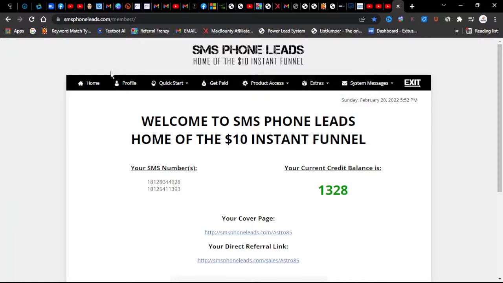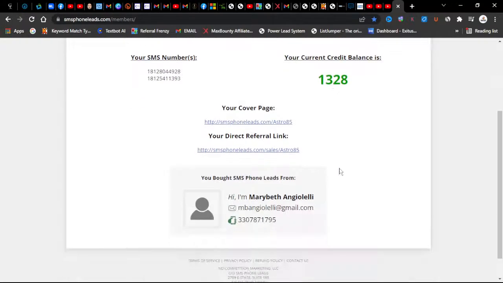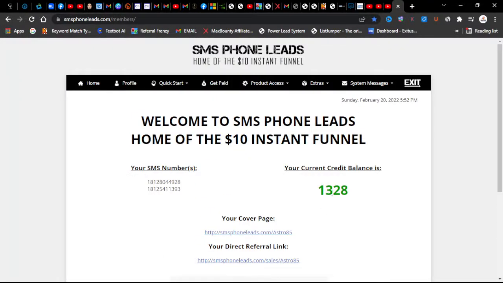So I'm going to hover over here at the top. You can see where it says home. This is the home right here, and this is where your credit balance is. Of course, you're going to have to buy credits, because on any SMS platform you have to buy credits. So, as you can see, these are the credits I have right here.